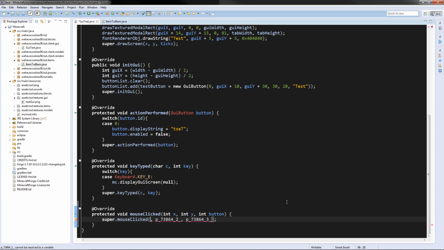Well, probably won't even do that. We'll just take any click. So we want to change this to X, Y, and button, and we'll just do this underneath.